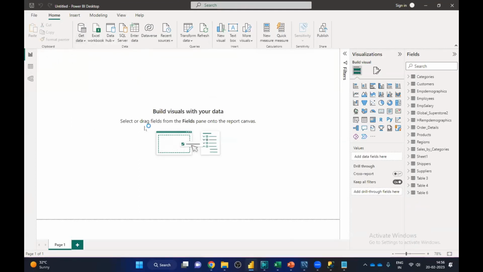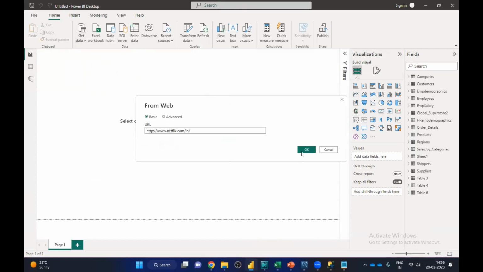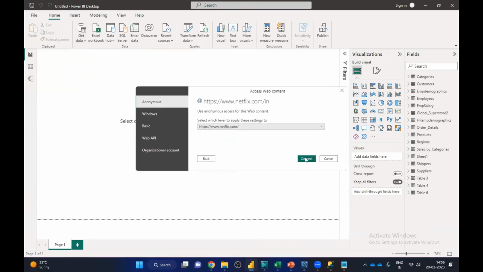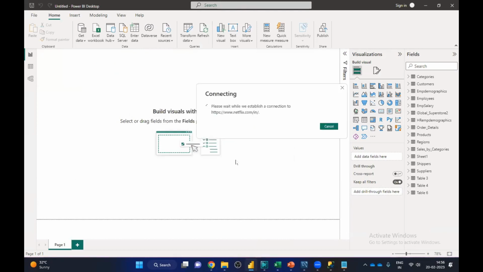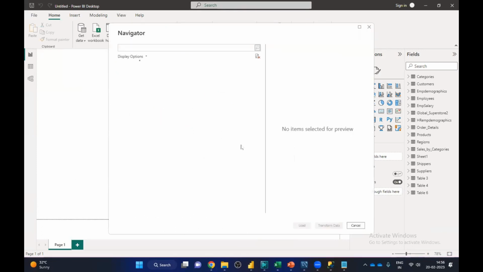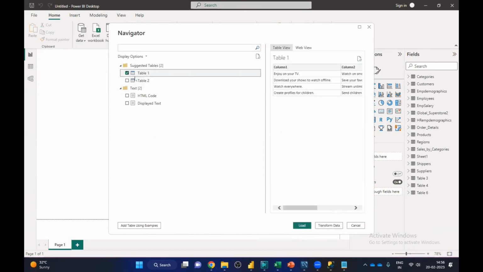So where is my web? Here is my web. From here, click on OK. Anonymous. Let's see. Let's connect with it. I don't think it will extract a lot of data from here because it is not logged in and it is not on the page. So very few pieces of information are available here.